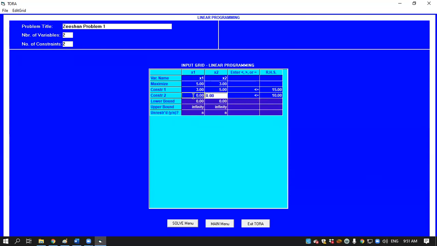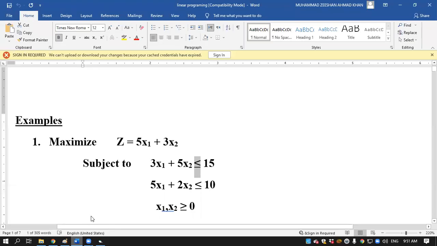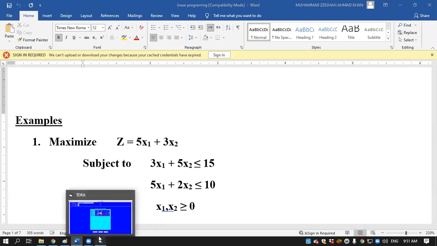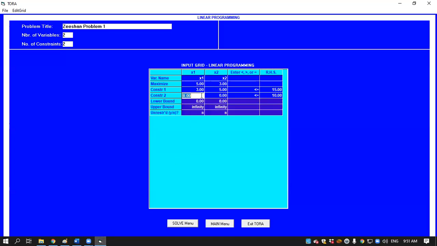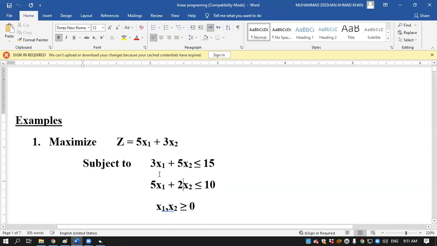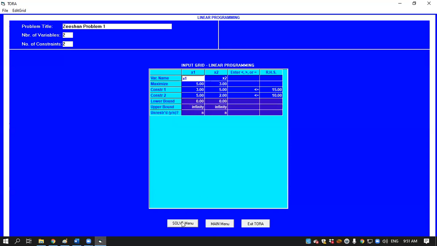Okay, the values of constraint number two are not given here, so I will go back to my problem, and here 5 and 2 are my constraint coefficients. So 5 and 2, this is 5 and this is 2. Now the basic information is completely given to it. We can confirm it, 3, 5, 5, 2. So the information is now complete. Now we can go to the solve menu.